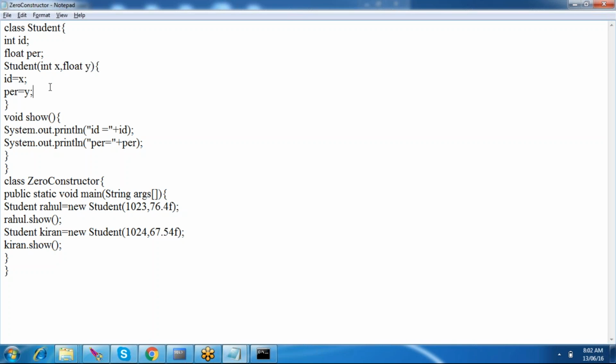Like here, if I declare, what are the instance variables here? What are the instance variable names? ID and percentage, right? And what are X and Y? Reference of the parameter.